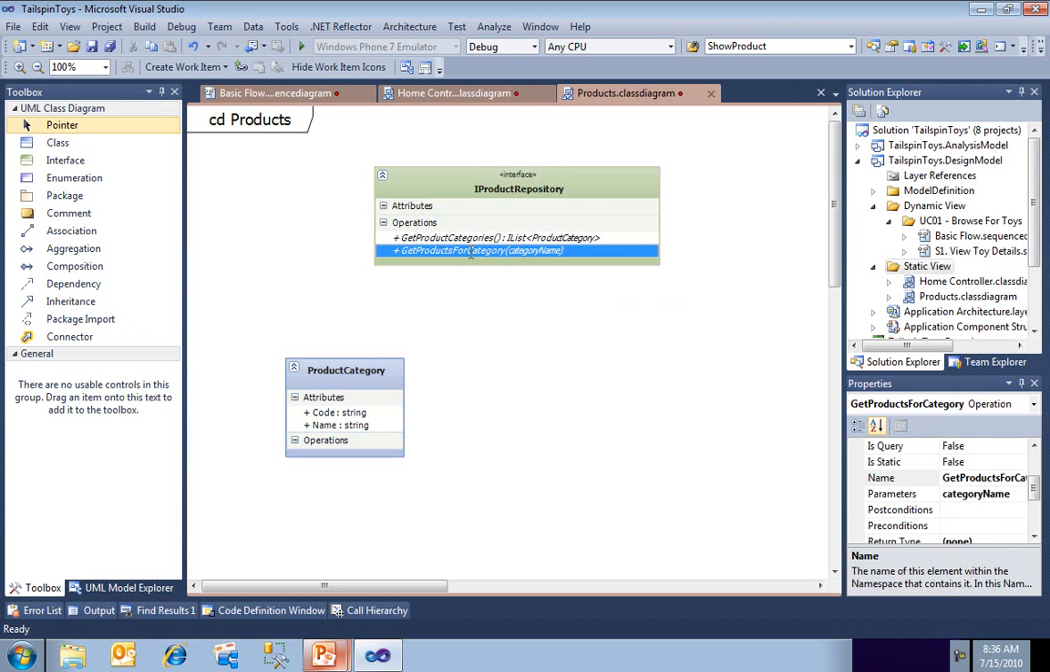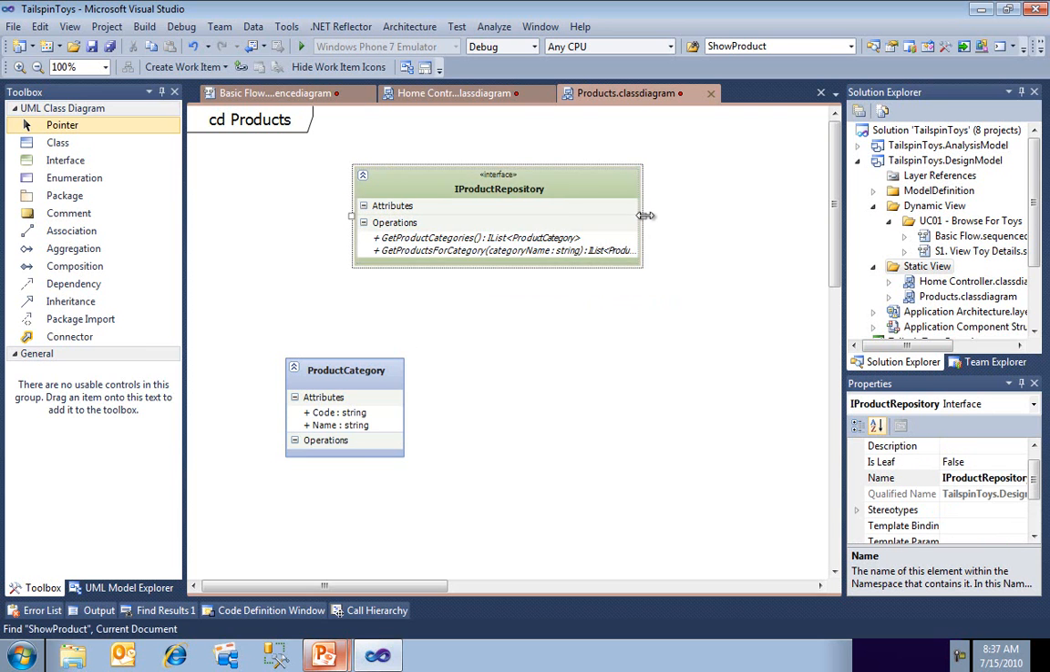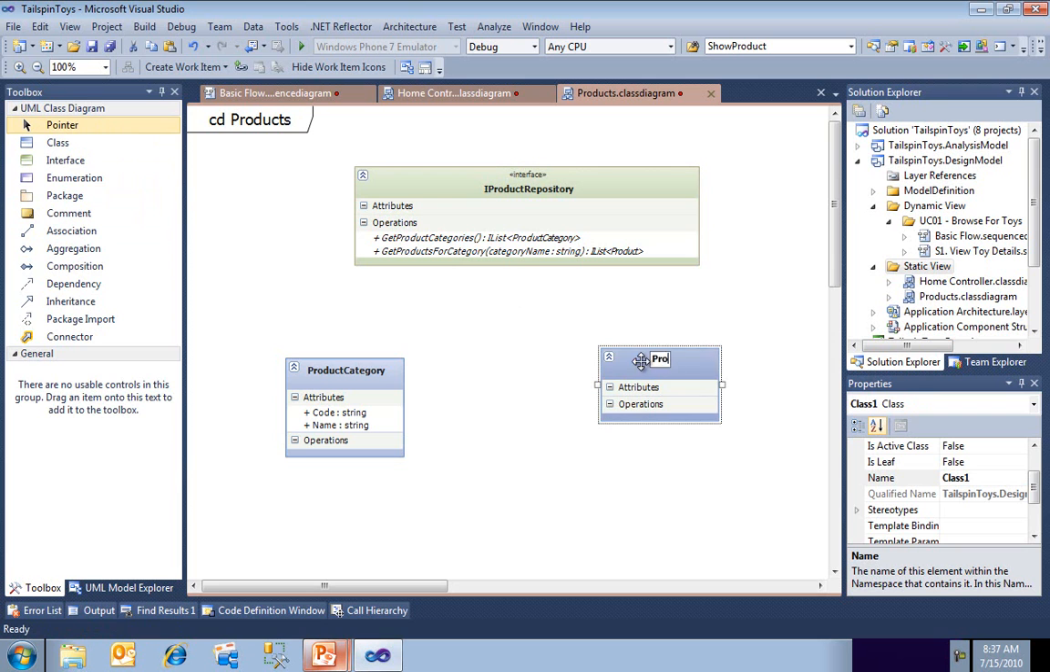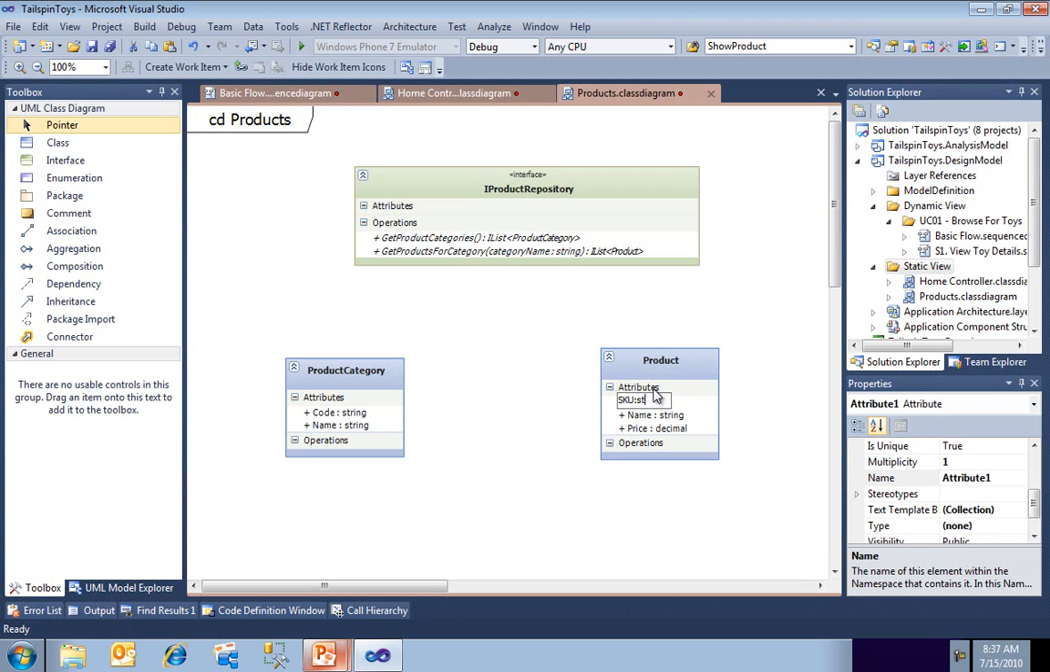Now the second method we have here is get products for category. We'll go ahead and hit F2 on that one. We'll provide a parameter type of string and a return type. We'll call this IList product. So now we need to add a product class. So let's go ahead and drop another class on here. Call this product. And it will have a couple attributes as well. Name of type string, price of type decimal, and SKU of type string.